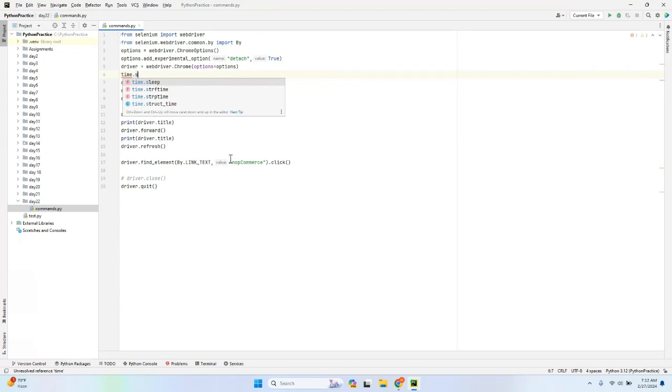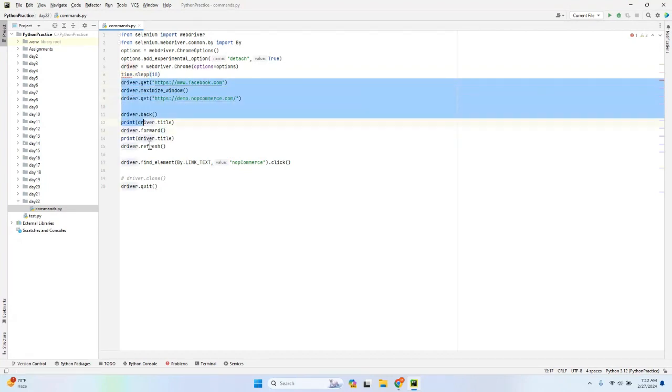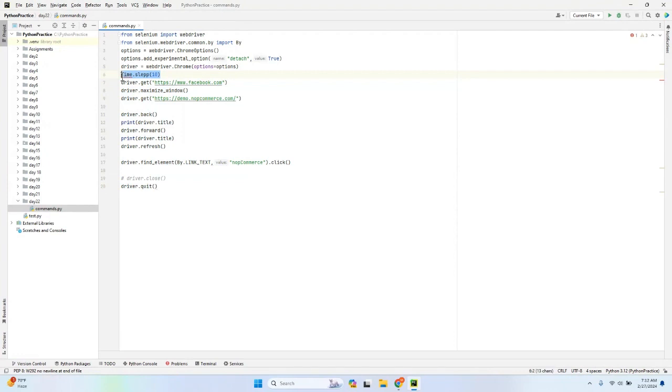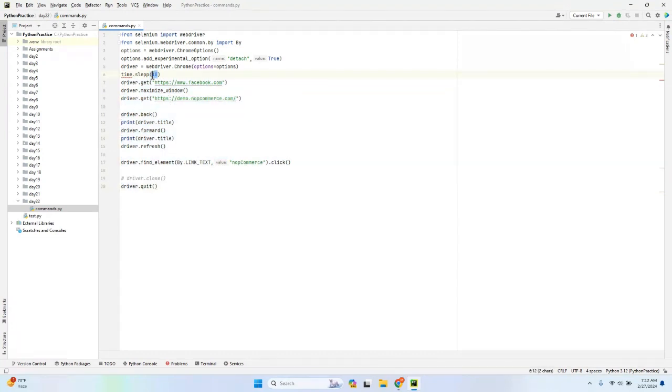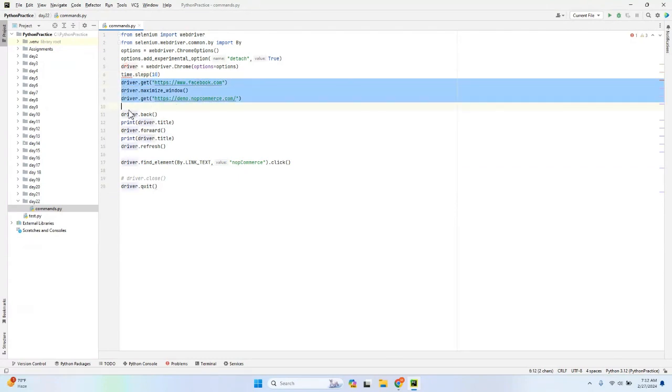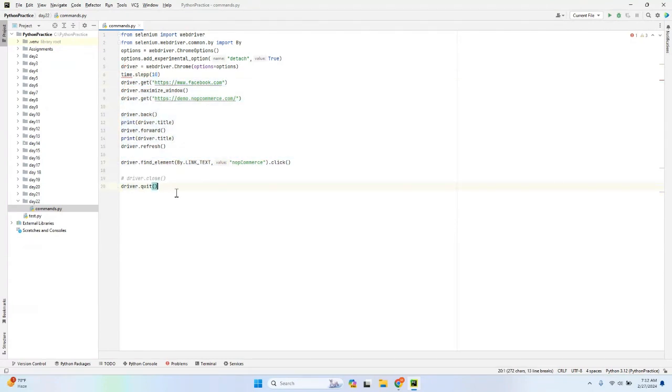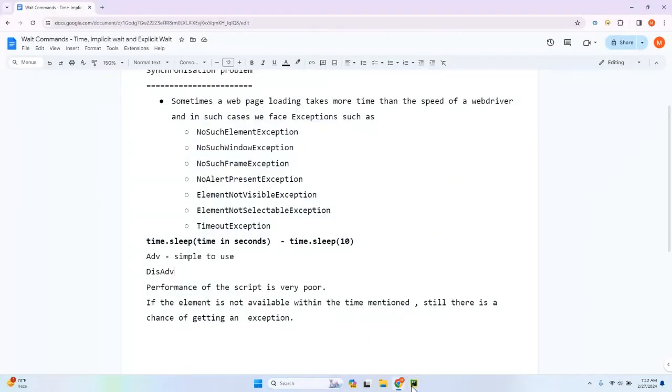Just for your understanding, instead of the implicit wait which we were using previously, we can use time dot sleep, and I can specify the time in seconds for which I want to halt this particular script. After I mention the time, whatever statements are there after the time module call are halted, or their execution paused, for the specified time. For this, we need to import the time module, which we will see in a while. We'll make one separate script so that you can understand.